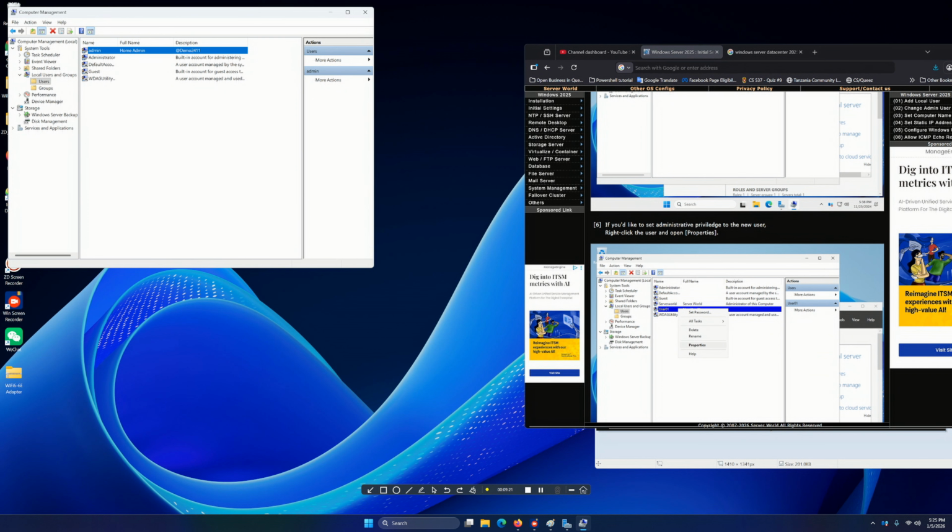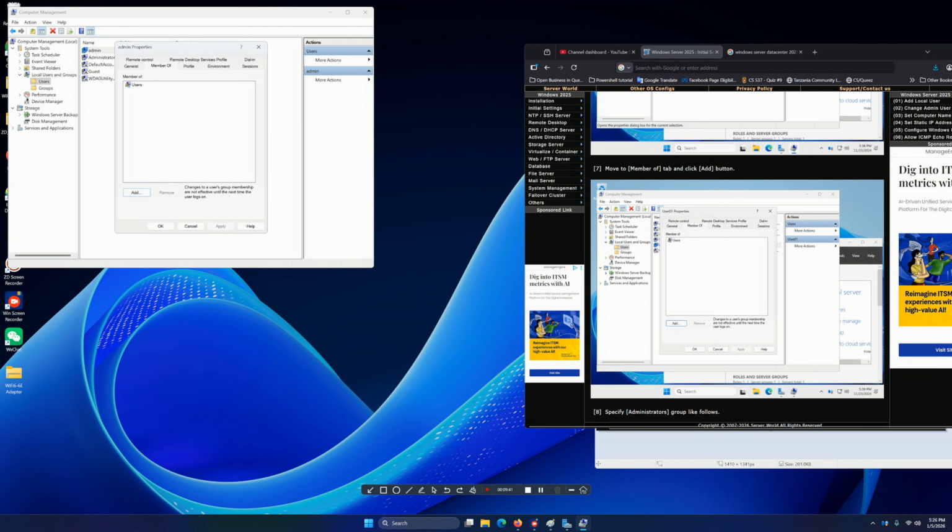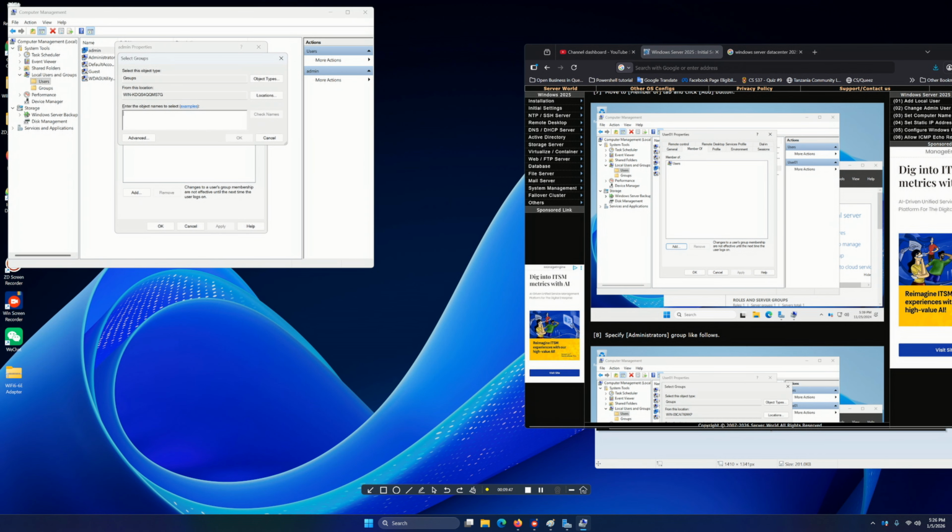This time we are going to set the administrative privilege for this new user we created, which is admin. So we right click and open Properties, and the document says to move to the Member Of tab, and then we click Add. We click on Add, and then we specify the administrative group like so.